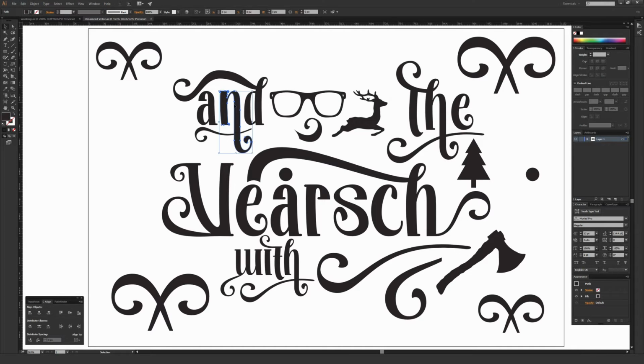There are some different catchwords such as and, with, and the, although those are also part of the font itself. And then you have some other silhouetted illustrations such as this deer, a pine tree, an axe, and then some glasses. And if you want to use any of these different swooshing or swirly marks, you can feel free to do that as well. So this is the ornaments page in case you want to check that one out.